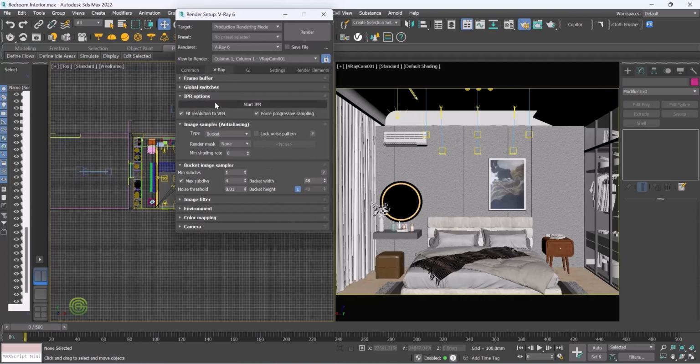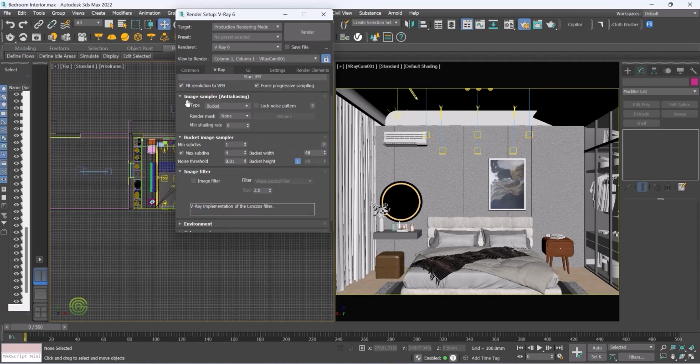The first thing that we have to change here is in the image sampler, we have to make sure the bucket is selected. And after selecting bucket, we have to turn on the image filter. In the image sampler anti-aliasing, we have to make sure the type is bucket. And in the low quality render, we had turned off the image filter, but here we have to turn on the image filter.